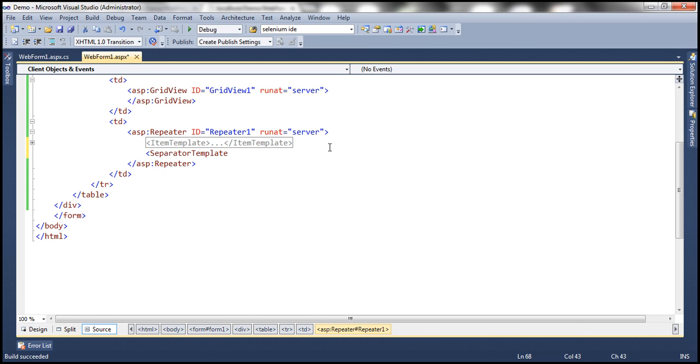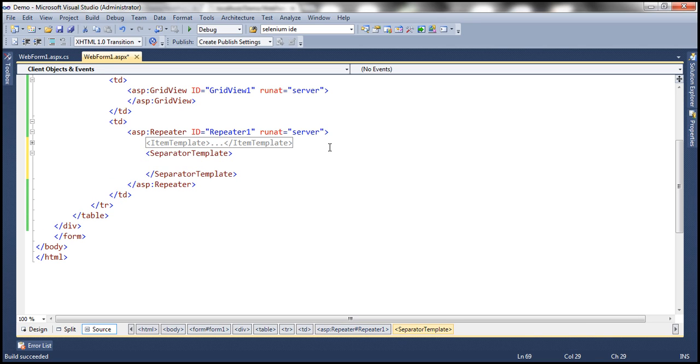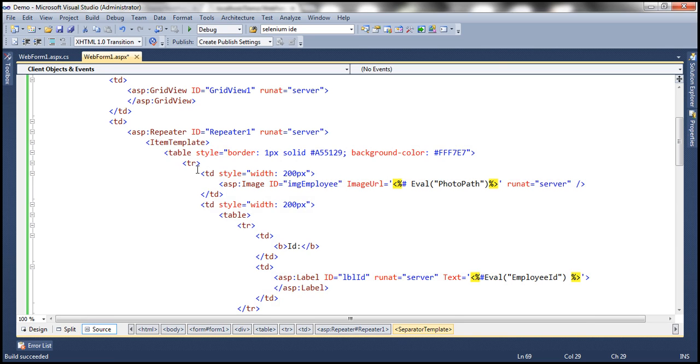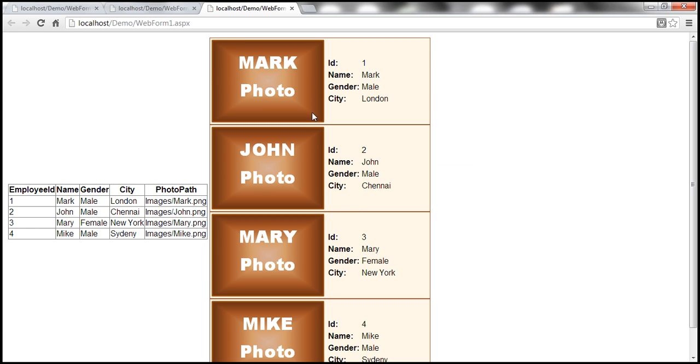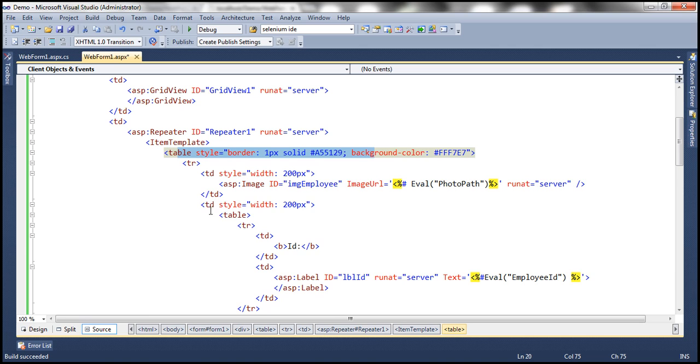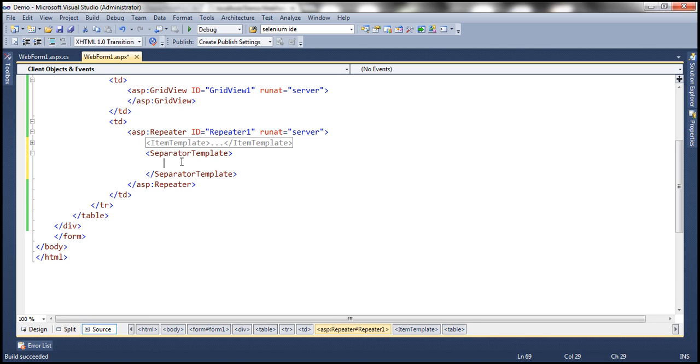So I have a separator template here, and what I'm going to do is add just a 1 by 1 pixel space between the first row and the second row. Now if you look at the rows themselves, how are they displayed? They are displayed using table elements. So technically each row is a table. The first row is a table, second row is a table, third row is a table. I want space between these tables, and to do that I'm going to make use of a separator template. And here all I'm going to do is use an image control.